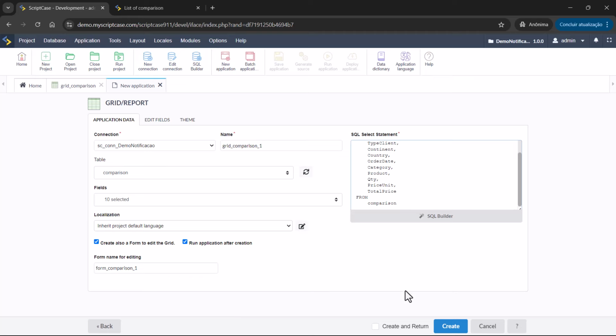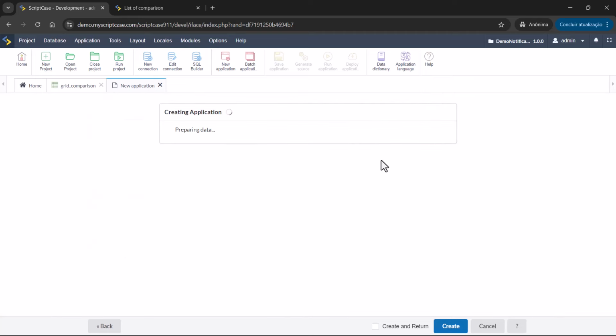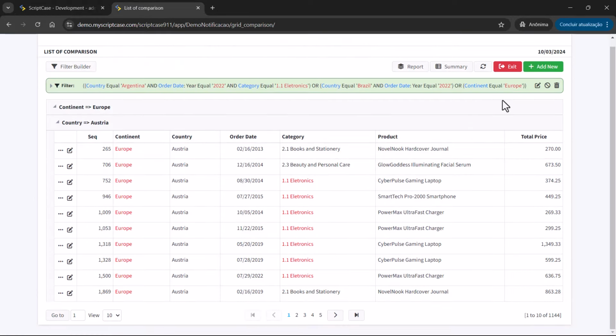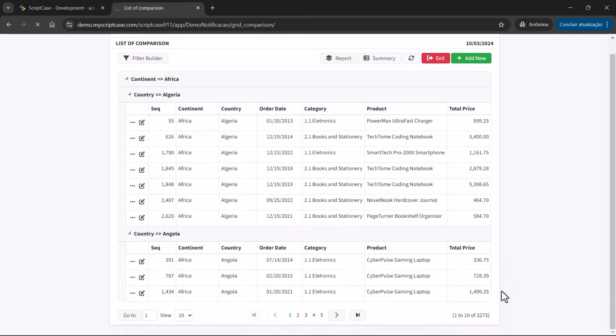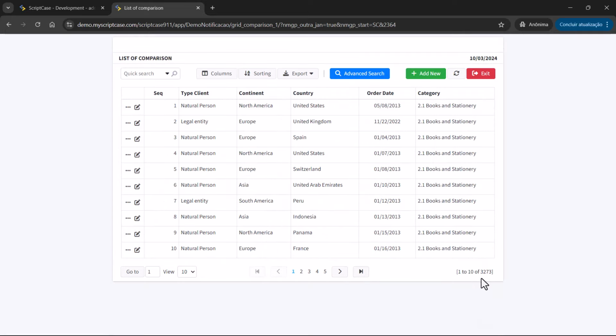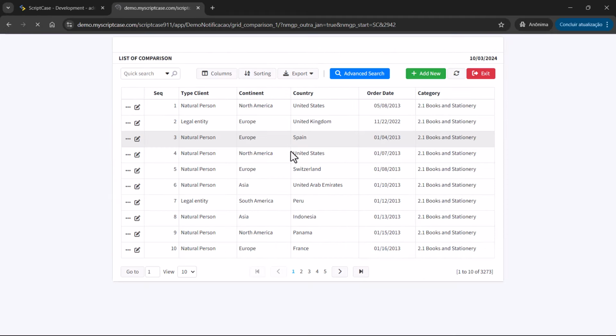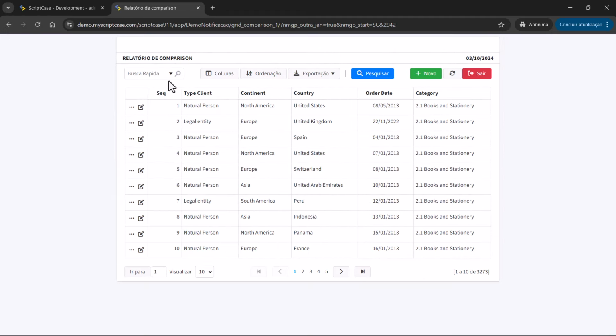So let me create. Then we can see we have country, category, and we have a good amount of data. If I clean here the filter, we can see we have about 3,000. So let me go back here. So we have the grid comparison. When you create the grid for the first time, the view will be like this. You do not have the filter builder because you need to select the filters, the fields.